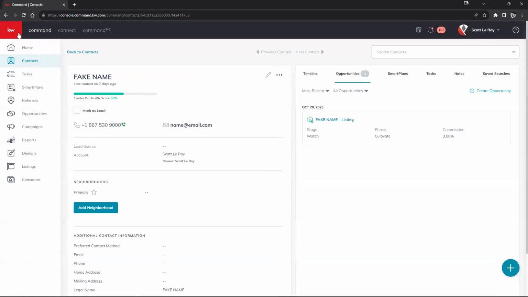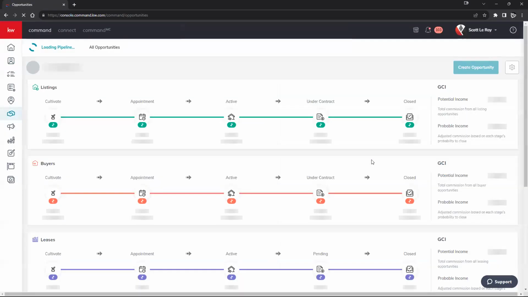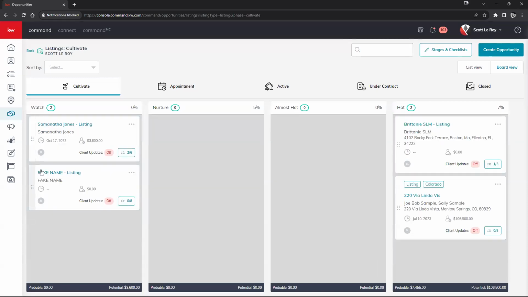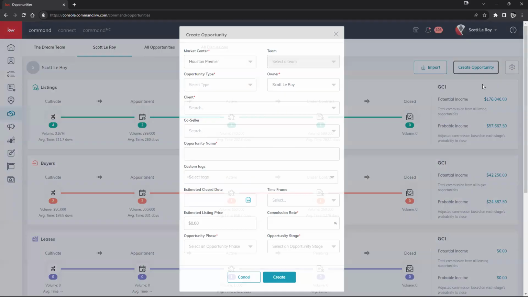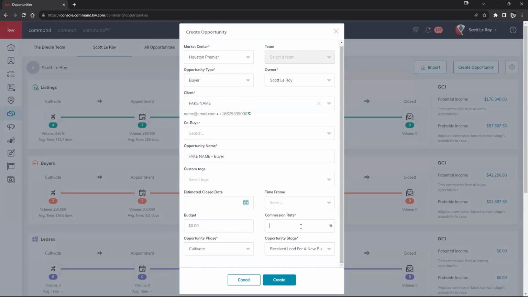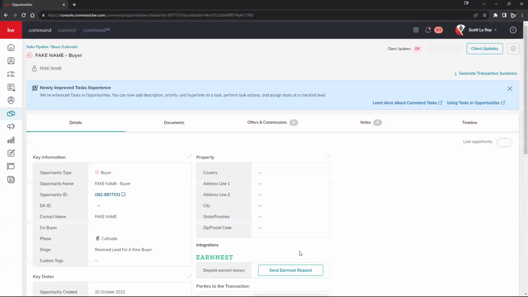I'm going to go ahead and click on the red KW square one more time. And then now I'm going to make my way over to our opportunities. In opportunities right here, you'll see within cultivate, we'll see fake name listing, that listing that we just created. And then again, let's create one more here for the buyer on the actual opportunities page. So in this case, since it's not a specific contact we're working on, we'll have to search for that contact here. And then again, we'll go ahead and enter that into the beginning cultivate stage right here.